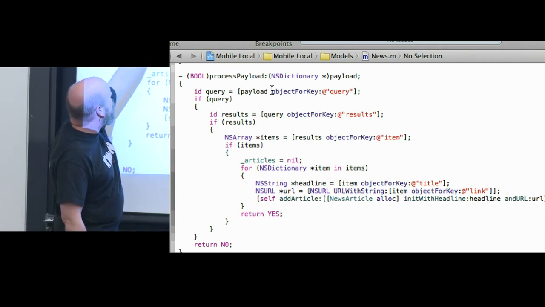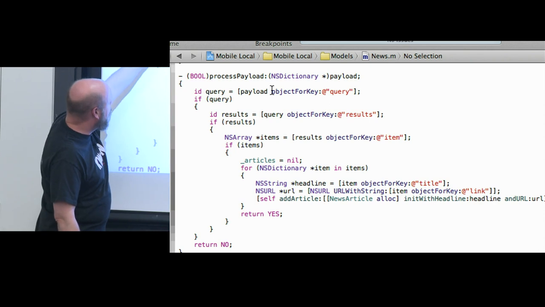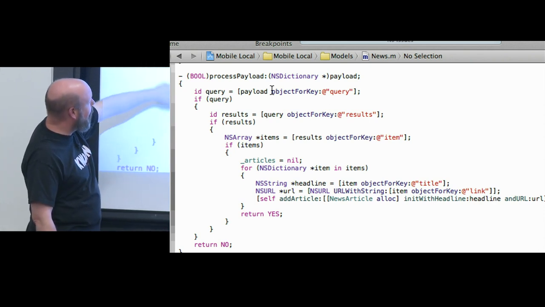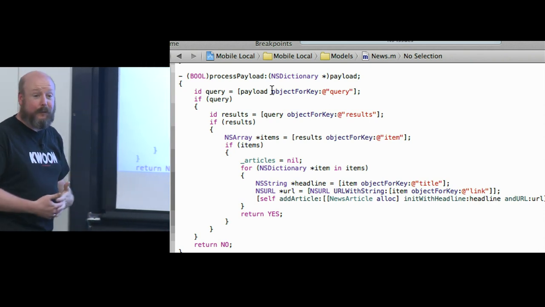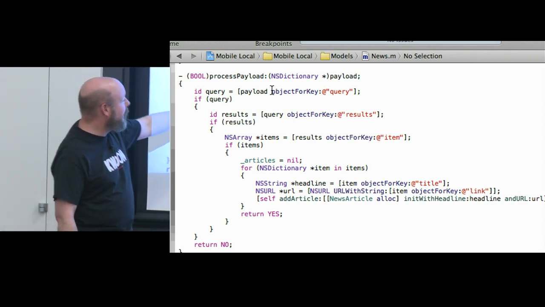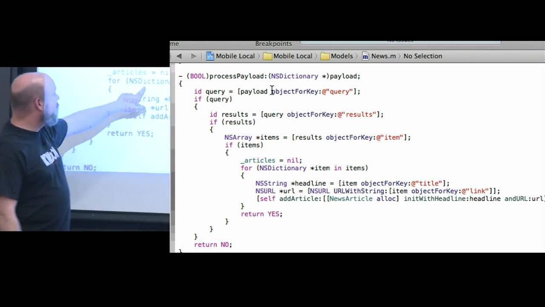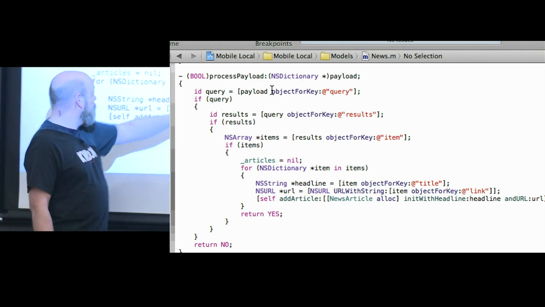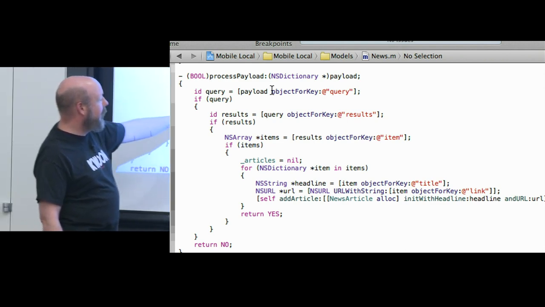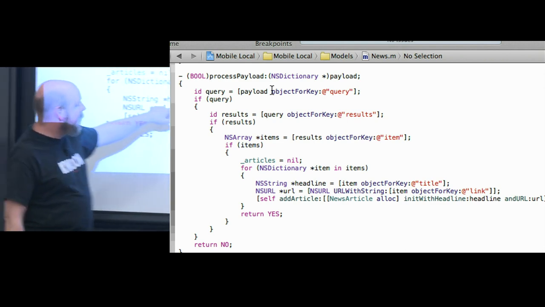So we check for the query object. If we get that, we go to the results object. If we get that, we go to the items object. We're finally at a level where we've got data we want to work with. For each item, which is an NS dictionary in that collection of items, I can go through and get the headline out and set that.